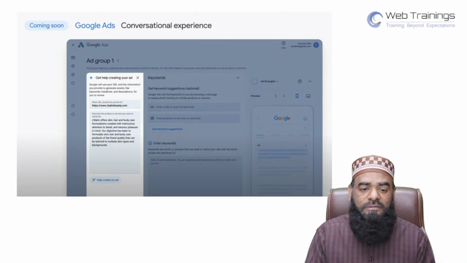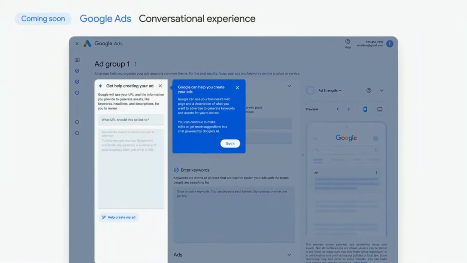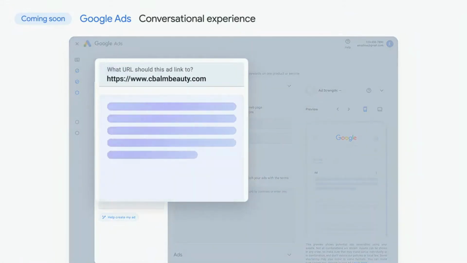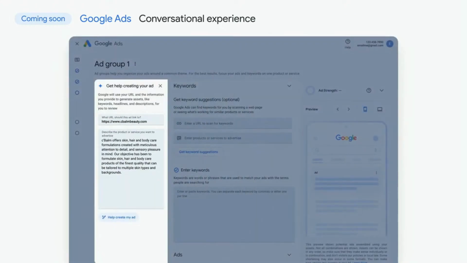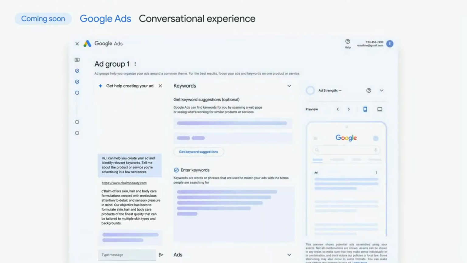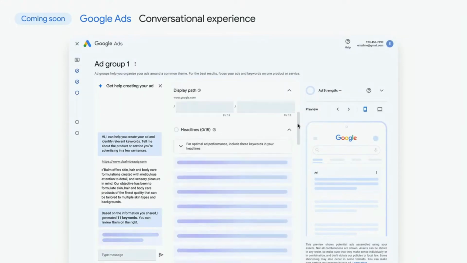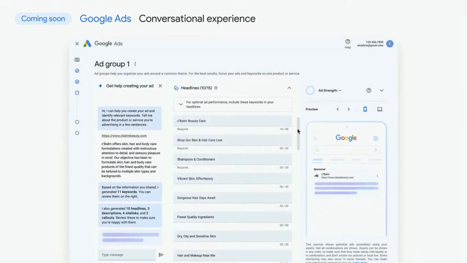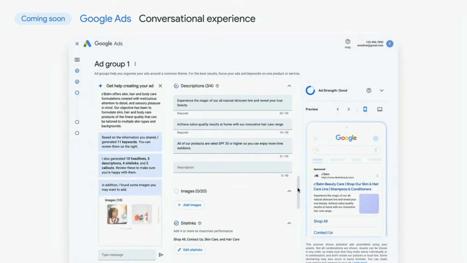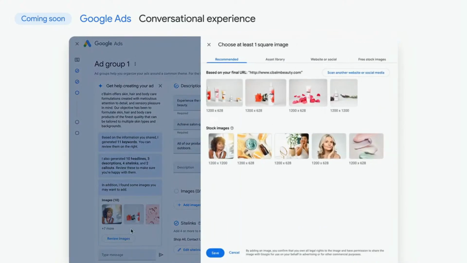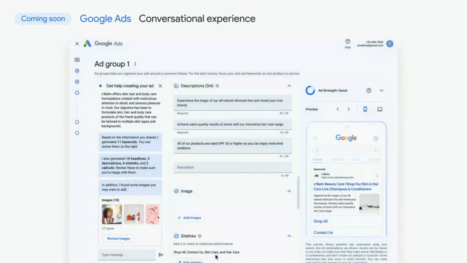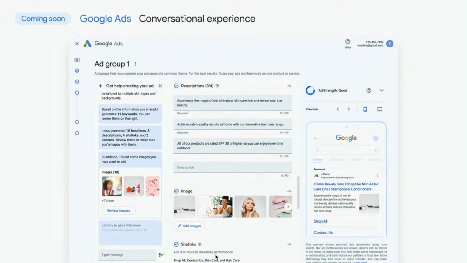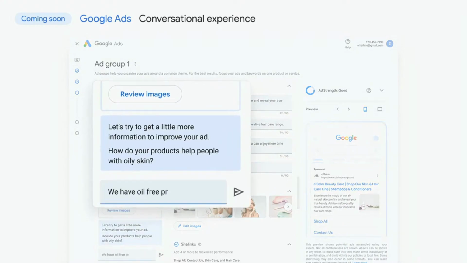So let's have a view of this particular update. This is how it looks. When you are creating an ad group, you have to provide a website. Here a sample website, cbalmbeauty.com, was taken, along with some description. Once I click on this description, you can see it will auto generate all the relevant titles and headlines. Similar to ChatGPT and Bard, you can put in your inputs here and that will automatically generate the outputs on the right hand side. Pretty amazing, pretty cool feature for Google Ads. You can also make some changes in the description if you feel they are not relevant to your ad. So you have both auto generated as well as editable options.